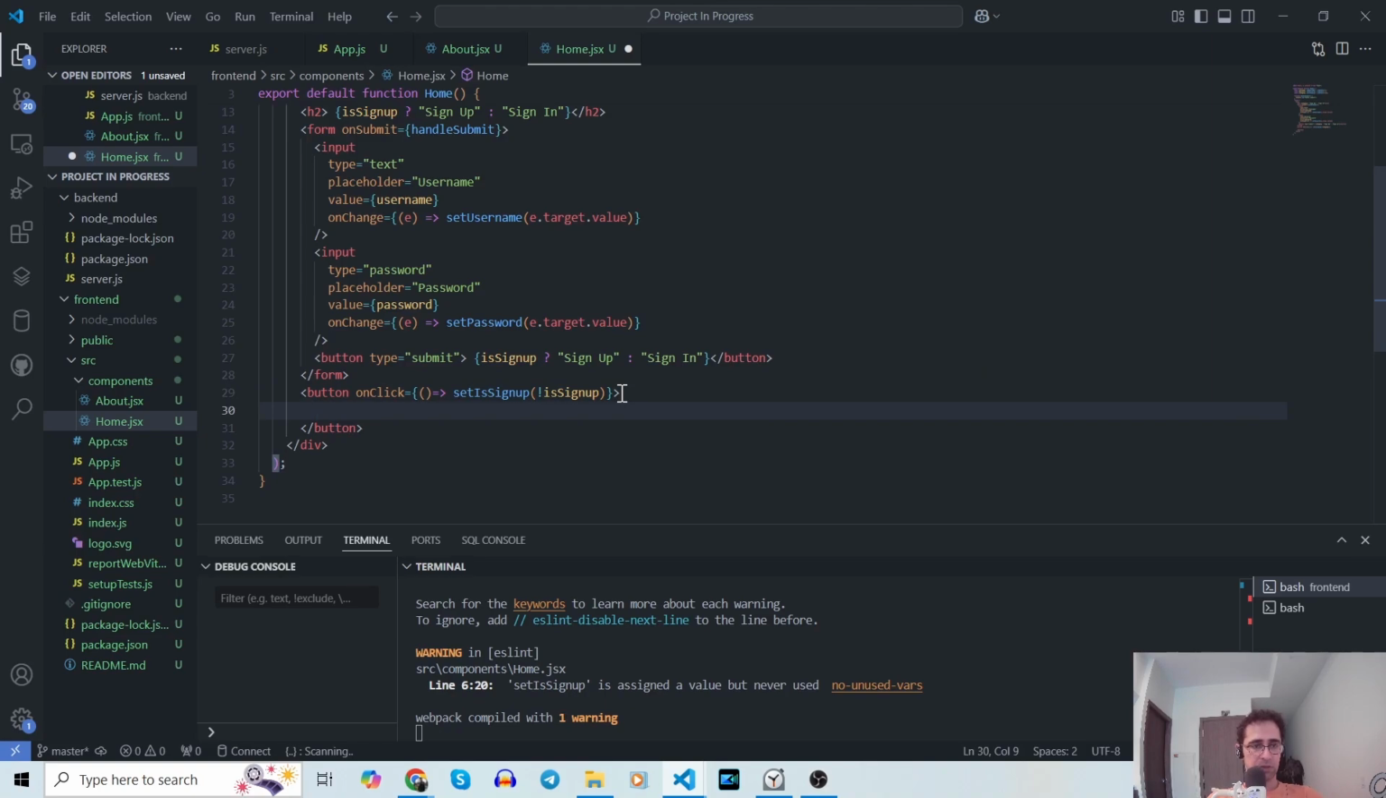And the button also needs to read two different texts depending on the value of isSignup. So I'm going to define another ternary here. If it is true, then let's have the following text for that button. Already have an account? Sign in, which helps a person navigate toward the sign in section because they already signed up.